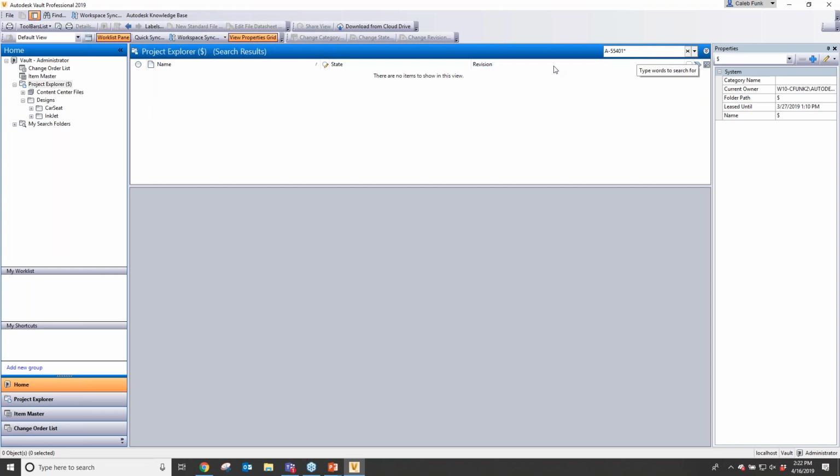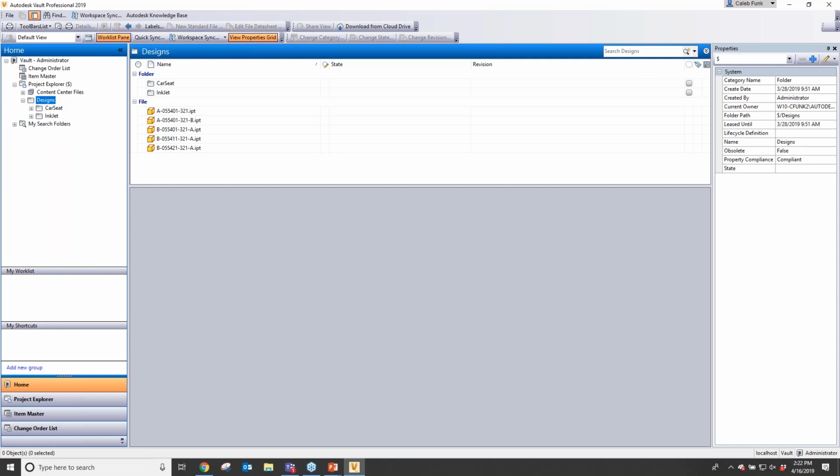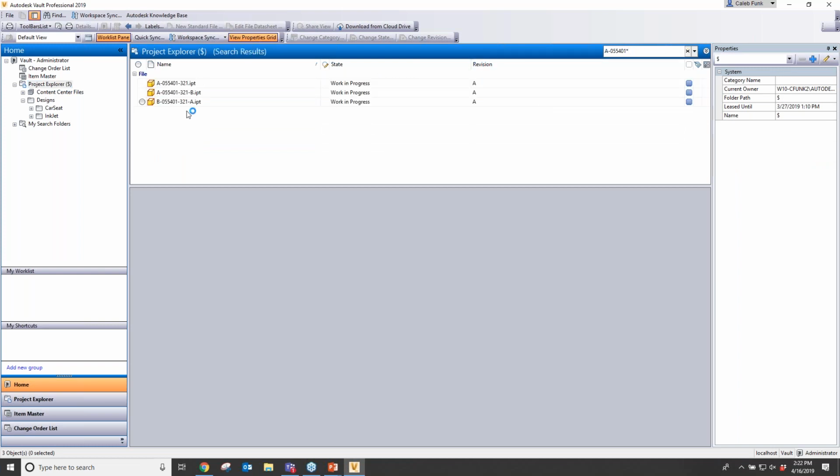Why in the world isn't that showing up? What's going on? What I'm doing here is looking at how these tokens are set up. It's because I didn't have my 0. But if I go in here and say A-O55401 star, I can return that information.